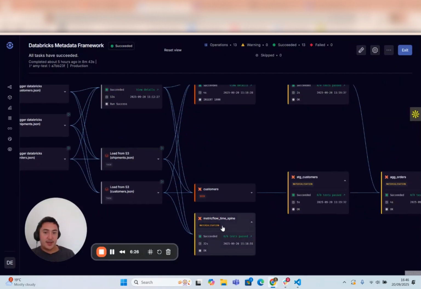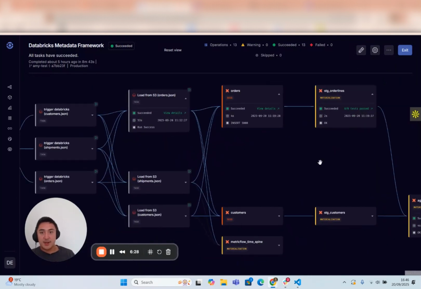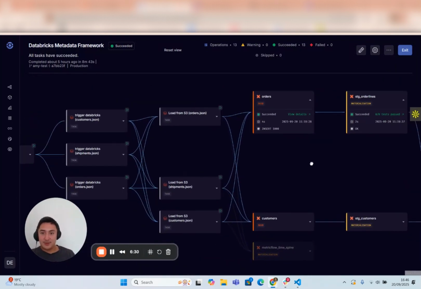So yeah, hopefully you find this interesting. By all means, you don't need to use Orchestra to do this. You can of course use dynamic DAGs in any orchestrator. You can even do it in Databricks workflows. But the amount of work required to make that work, I believe, is significantly greater than this.